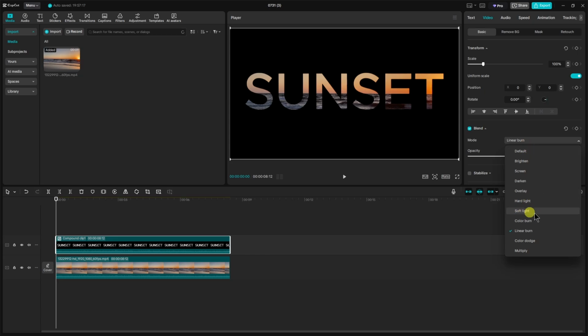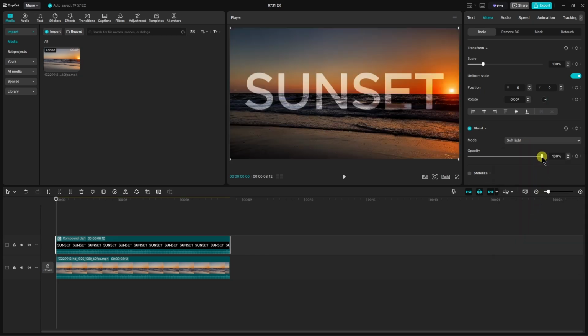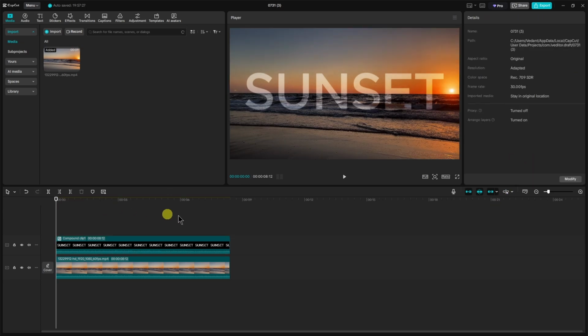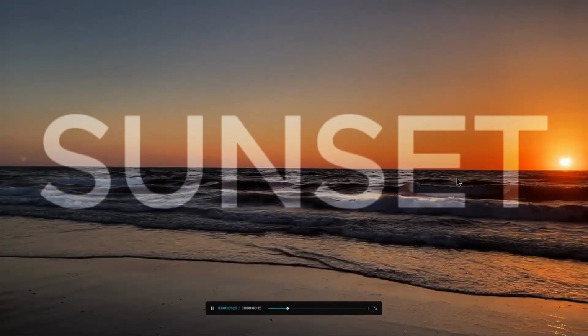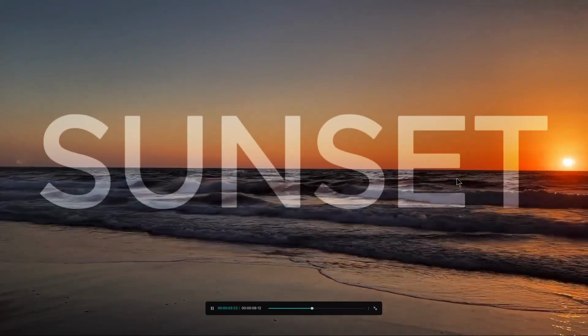I prefer this one, which is soft light, and like to reduce the opacity a bit, something like this. Okay, and yeah, you can see that the effect is looking good, and that's how you can make transparent text in CapCut PC.